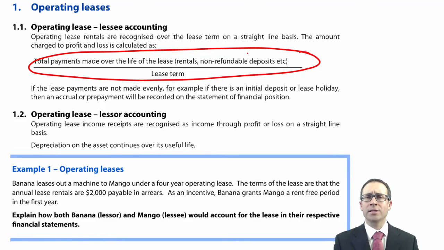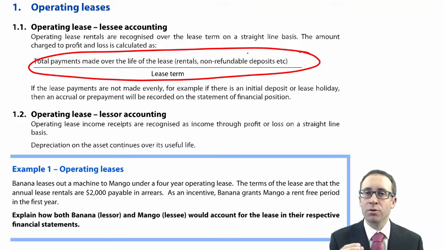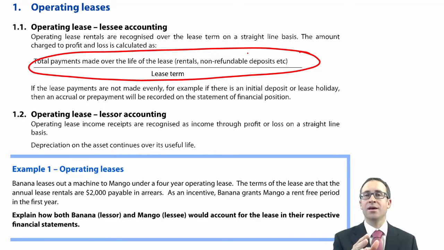And then when you record that expense, there will be a balancing figure within the statement of financial position, because what we have paid may not necessarily be exactly what has been expensed in the statement of profit or loss, or recorded as income if you look at it from the lessor's books. So we're going to look at it from the lessee's books first, because that's what we've seen in F7, and then we'll flip it round and look at it from the lessor's books.